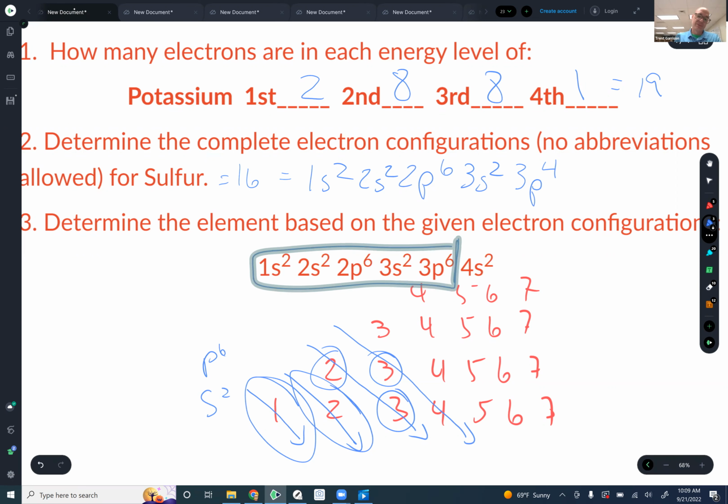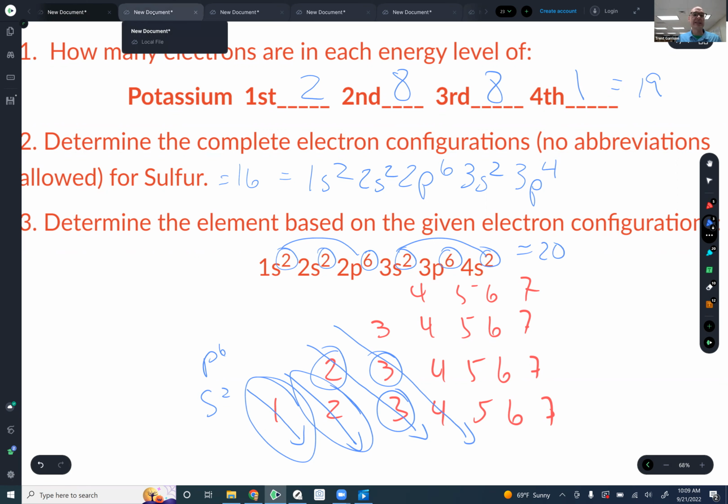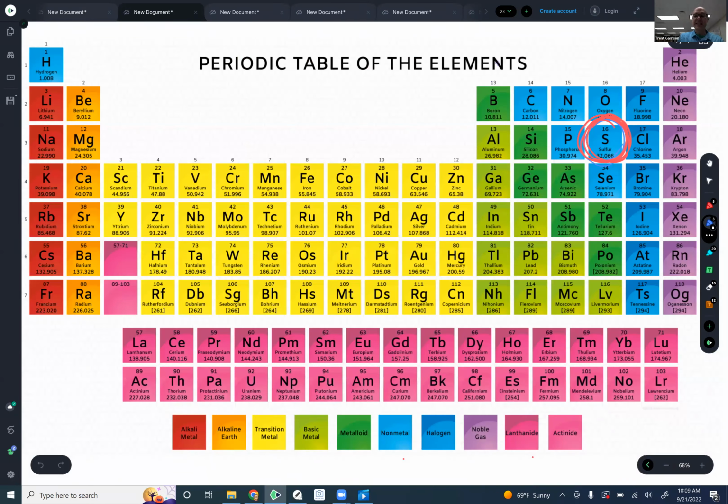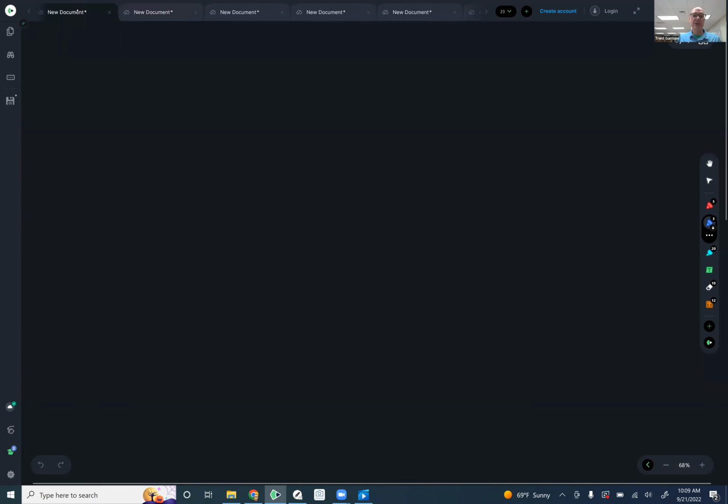Now I could have just done that by looking at this electron configuration and cutting off what I needed. All right, here we go. 2, 4, 6, that's 10. 2, 6, another 2, that's 10. So I'm looking for element number 20. What element is number 20? It is on the periodic table, it is calcium. So that is very quick.